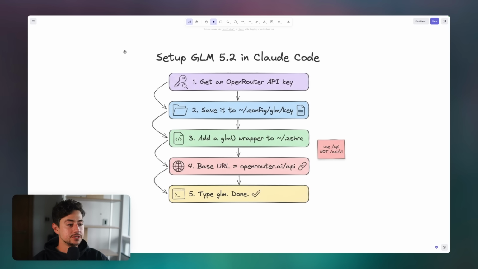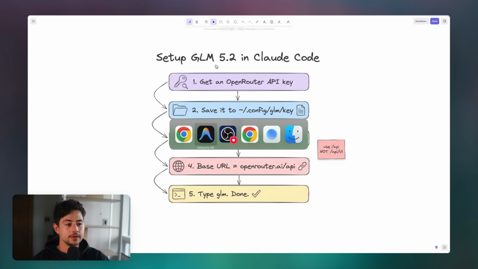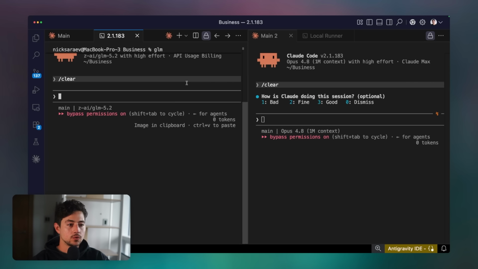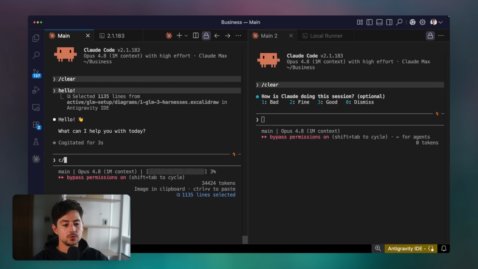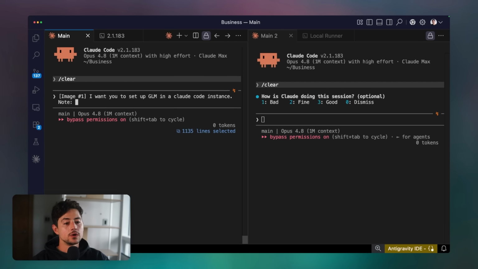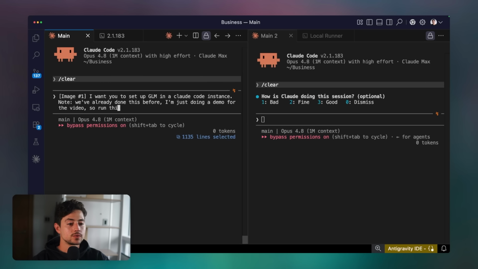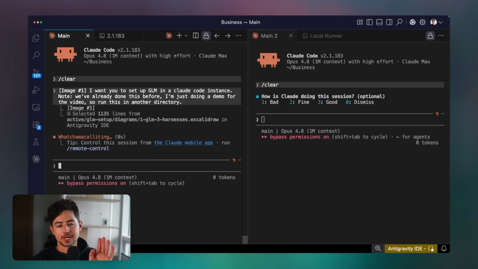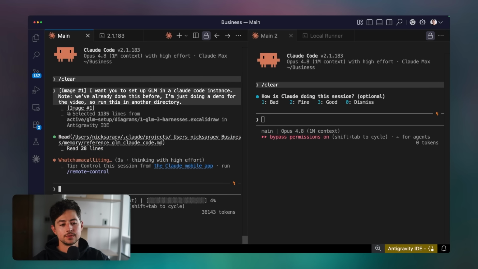Once you're done, all you really have to do is copy this screenshot right here, the one I just gave you, literally. You could pause this video, take a screenshot of this, and then continue. Head over to your anti-gravity IDE or wherever the other agent is. I'm just going to do it in Claude Code, so it's as similar as what you're realistically probably going to be using. Paste this in and say, I want you to set up GLM in a Claude Code instance. Note, we've already done this before, I'm just doing a demo for the video, so run this in another directory. I'm doing that because I don't want it to say, well, you've already done it, you don't need to do it anymore.